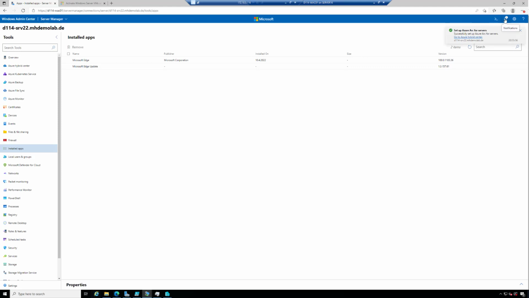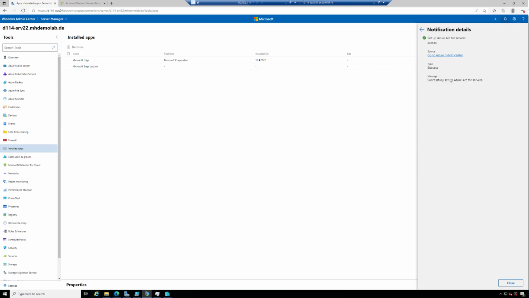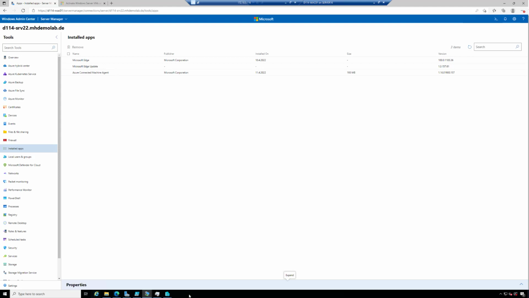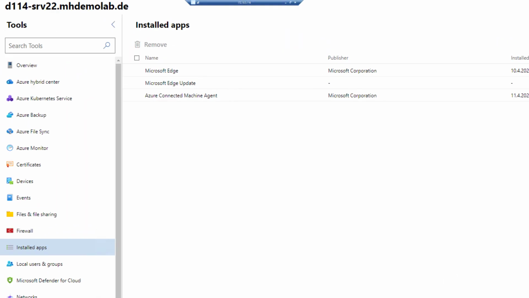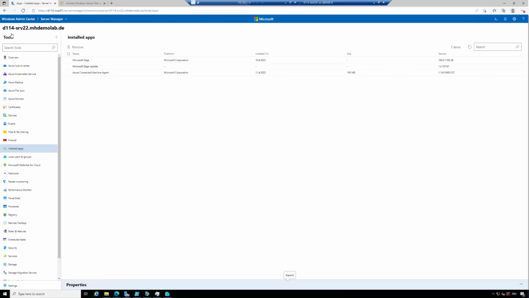Oh, now I can see, yes, Setup Azure Arc for servers successfully set up. I can see the details here, and I can refresh my apps list, and I will see, okay, now the Azure Connected Machine Agent is there. So the Windows Admin Center does not need any agent on the target server, but Azure Arc needs this agent. And this agent is very, very powerful. We will see this in a few seconds when we have a look at the Azure portal.